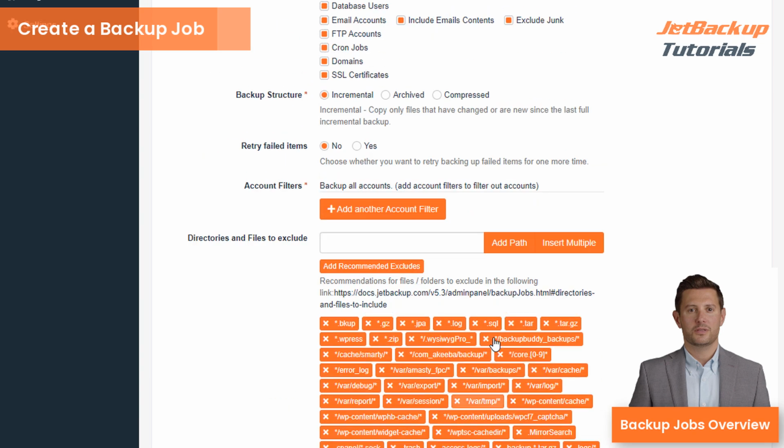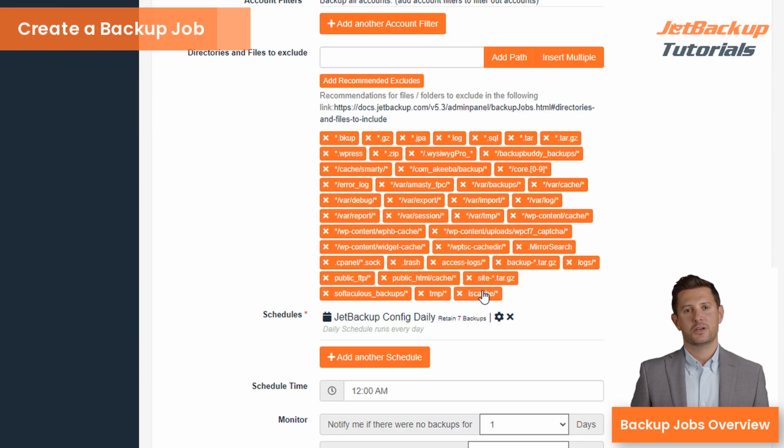Once we've gone over our settings one more time to make sure everything looks correct, we can click Save and create our job.